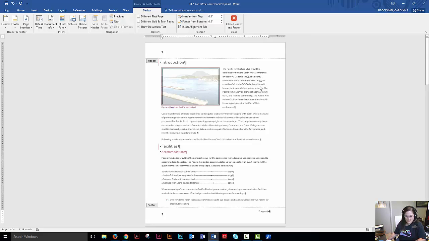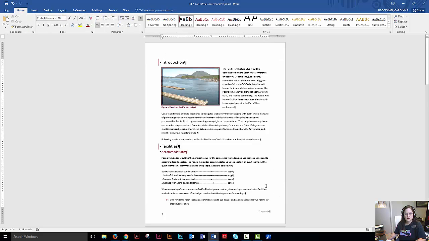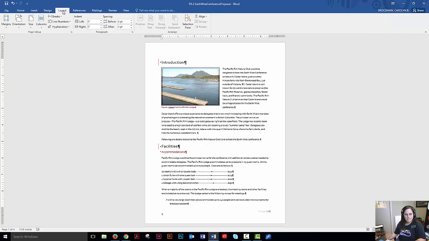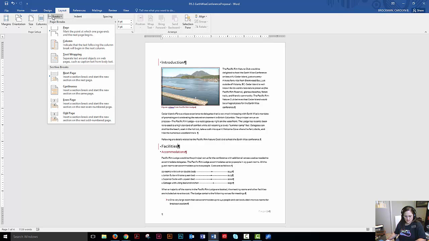We're going to close the header and footer by either hitting here, or hitting there, or just double click in the body of the paper and it will close you out of there. So we're going to click the Layout tab and we're going to click Breaks. And we're going to click Next Page.